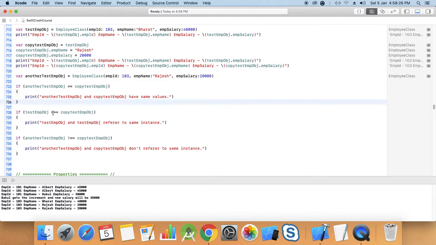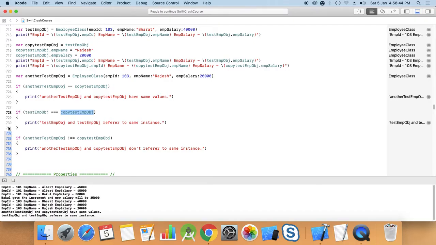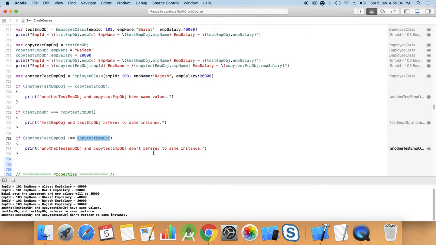In the same way, there is triple equal which you may face in your Swift code. It refers to whether it is the same instance or a different instance. For example, test emp object and copy test refer to the same in our case, so it will print that they refer to the same. And another test object which we have created differently over here does not refer to the same reference, so it will give us that they don't refer to the same instance.